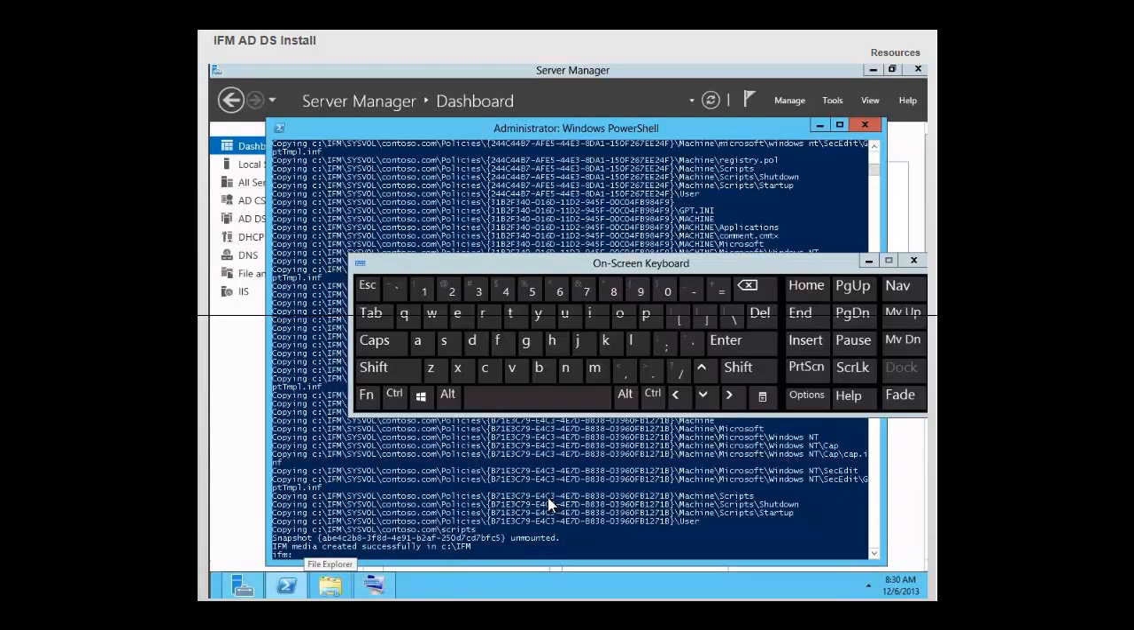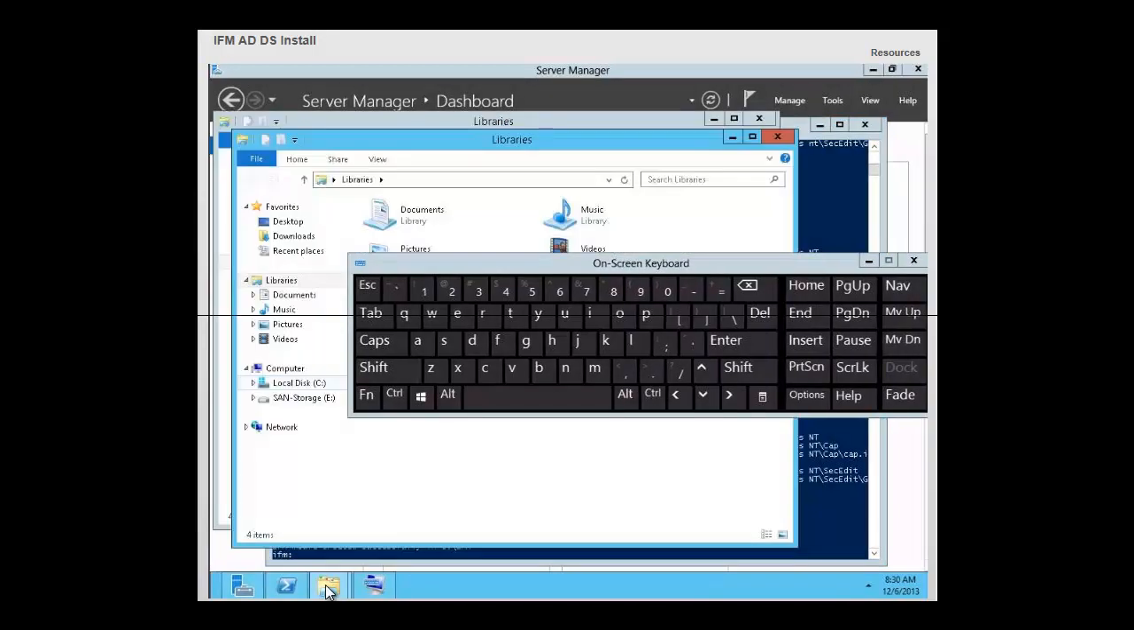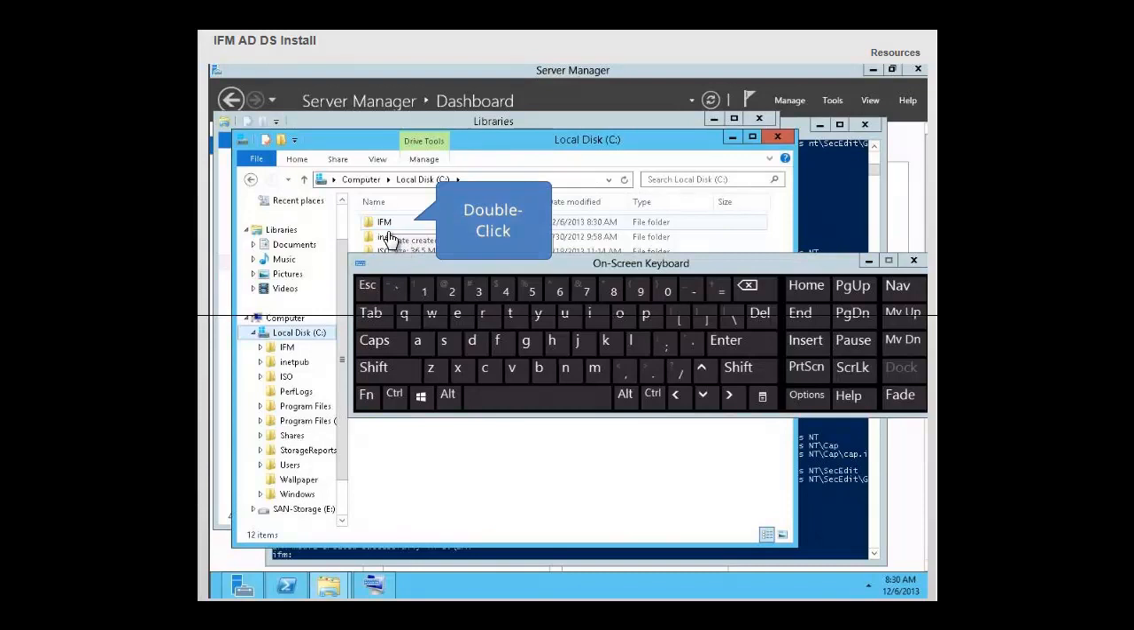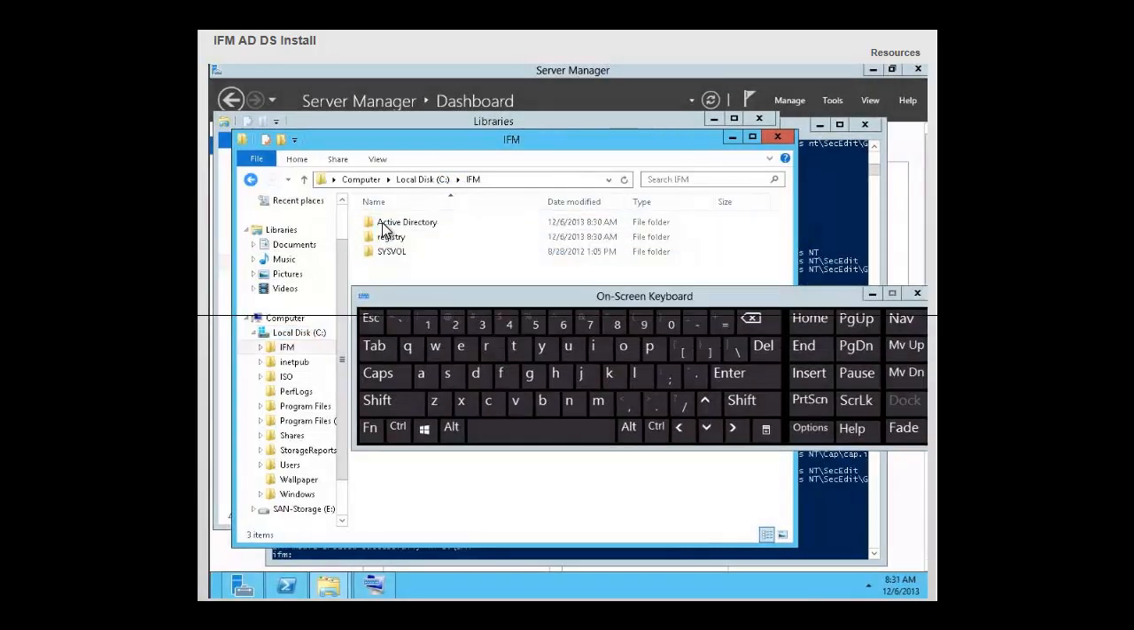And we want to actually look to see if we can find that folder that we created on the C drive. So we're going to go to File Explorer, click on File Explorer, and click on the C drive here. And there we can see the folder IFM on the local drive C. We're going to click to open the folder, and there you go. You have Active Directory, Registry, and Sysvol.